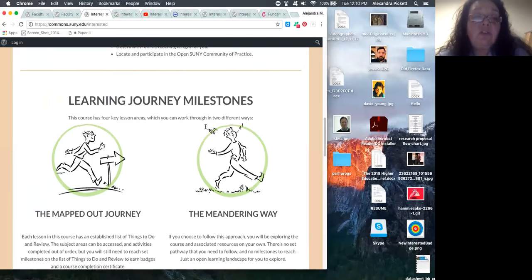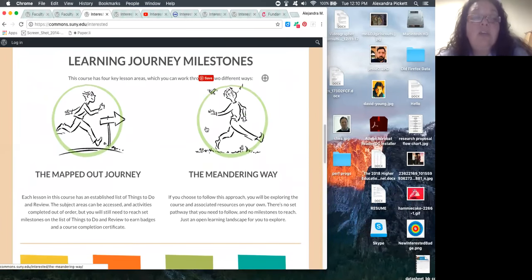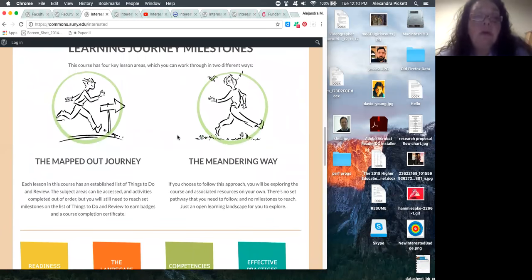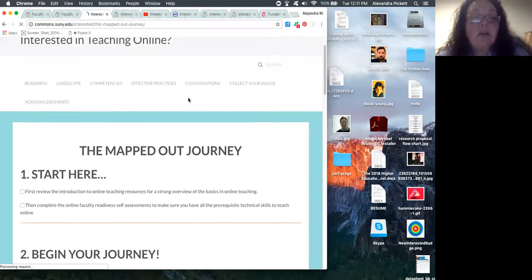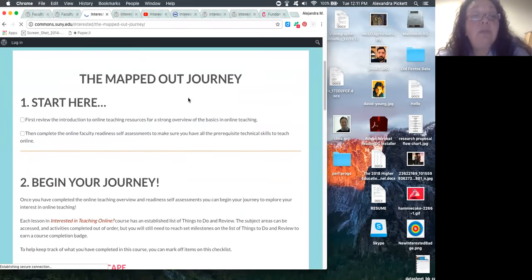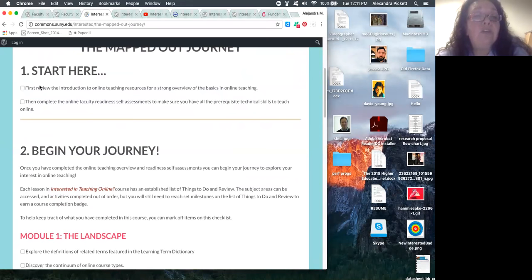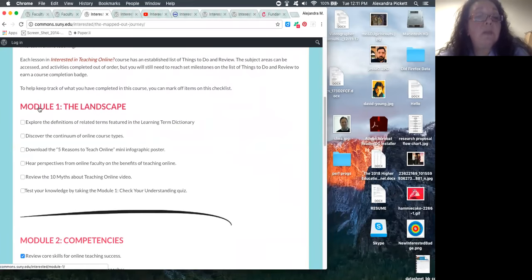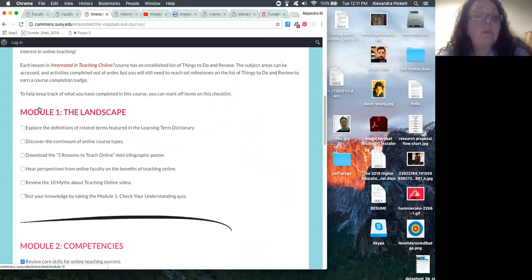And one of the unique features that we've built into this resource is that you can use it in a couple of ways. Engage with it in these two different ways. In Mapped Out Journey, we provide a sort of recommended path through the resources and a way to check off, again, similar to what I showed before, what you have completed so far. And then, you know, it kind of goes through step by step.